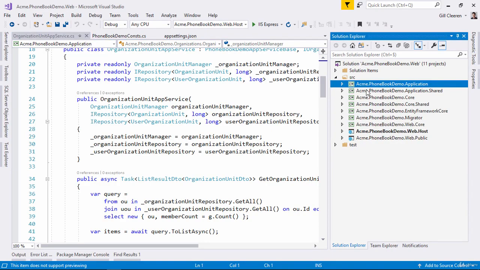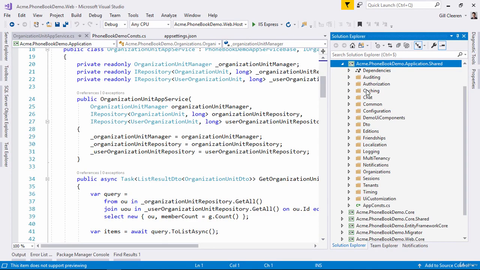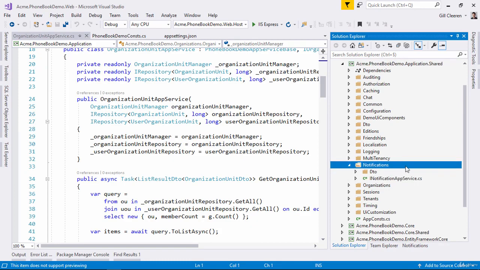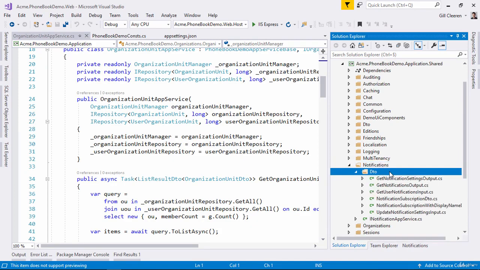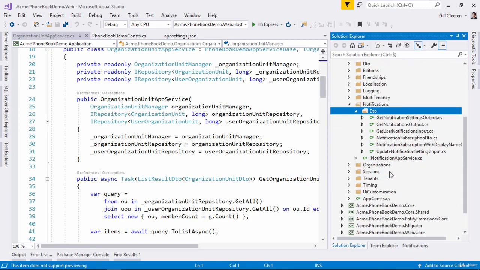Next, we have the application shared project. In there, you'll typically find more or less the same folders, but in these folders, you'll now find an interface for the app service, as well as DTOs. DTOs are data transfer objects. They will be used to transfer data back and forth over the API. We will be adding our own interface and our own DTOs later in this course.